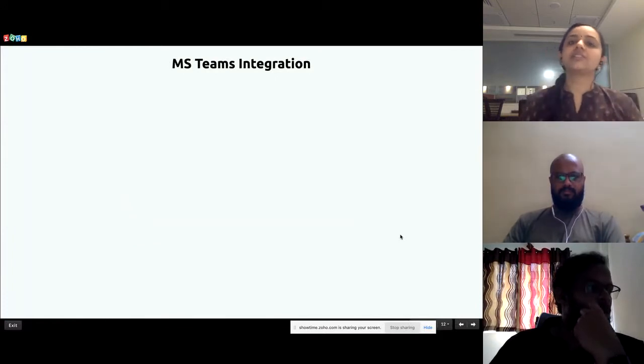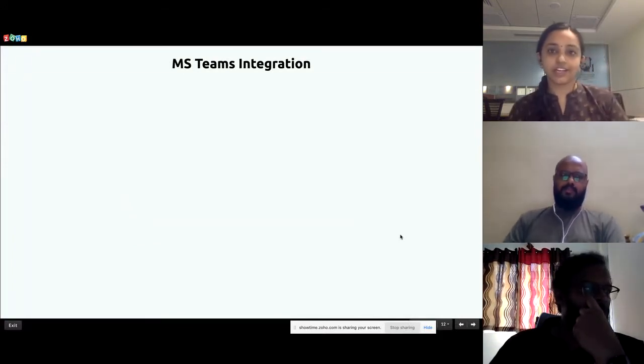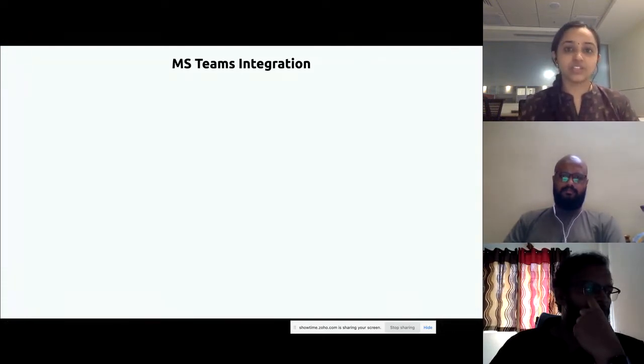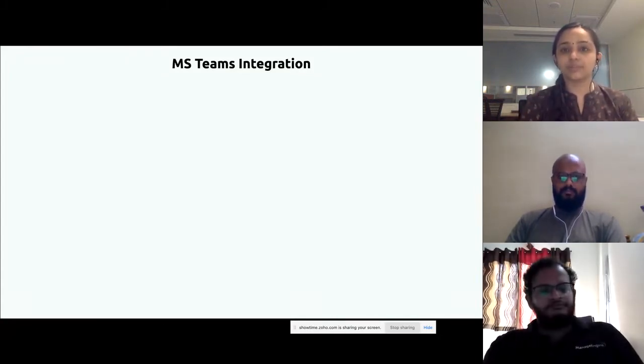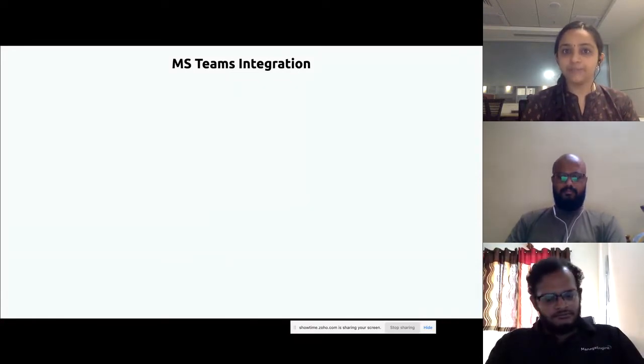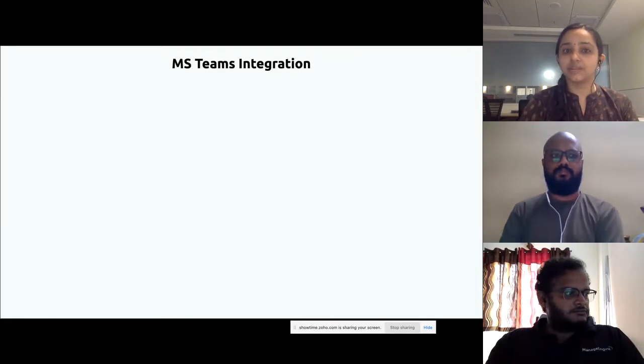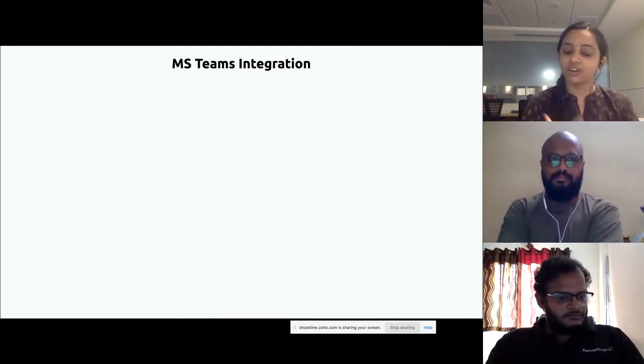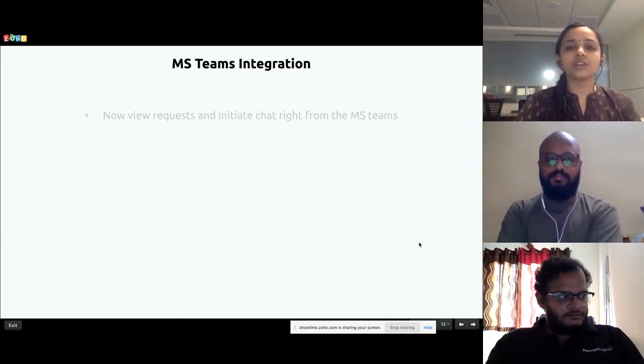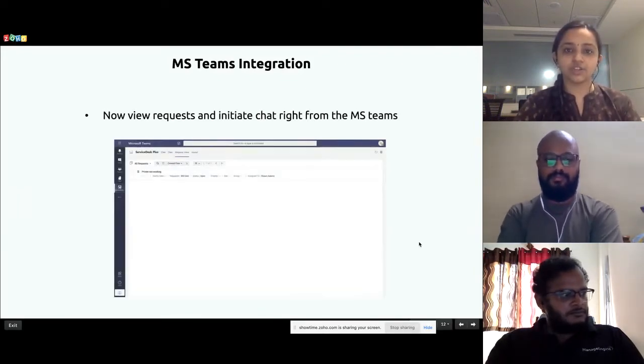Okay, so next is MS Teams integration. In most of the environments I have seen, they pretty much use MS Teams. I'm sure even in this crowd, at least one or two of you might be using MS Teams. If I look at an average person's day-to-day activity, at least 30% of his working hours are spent in MS Teams. He would like to chat with someone, go on meetings, go on calls. All this is done using MS Teams.